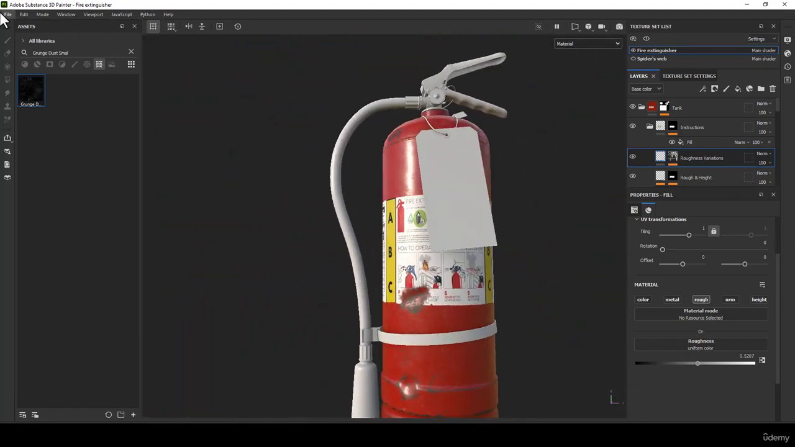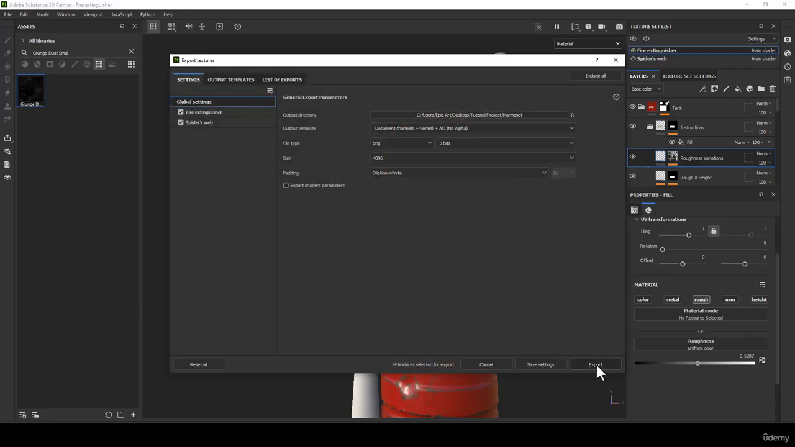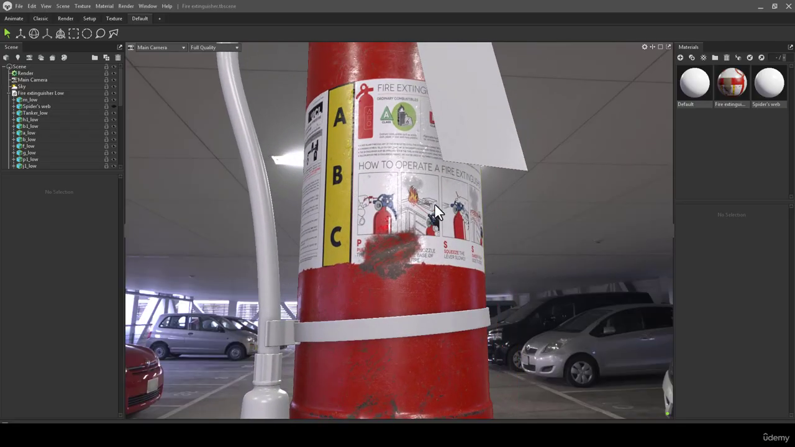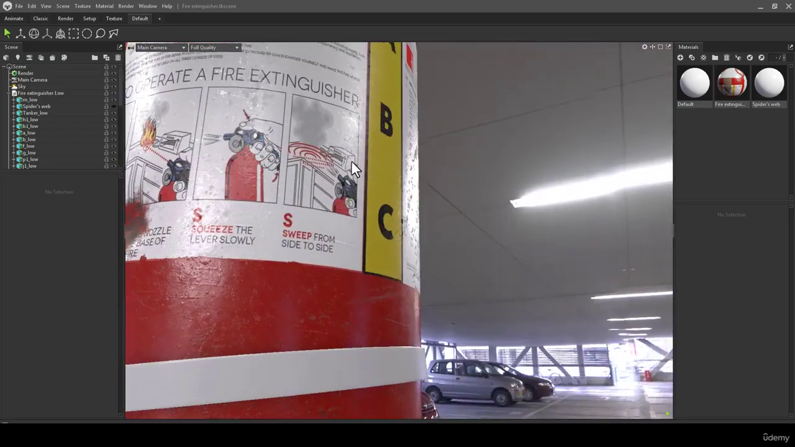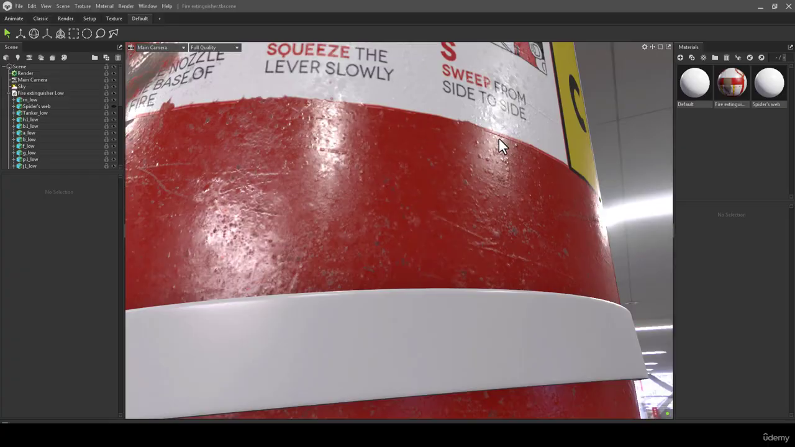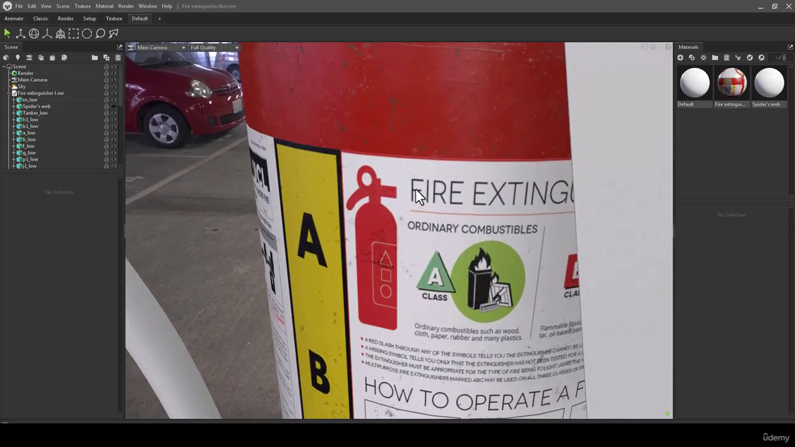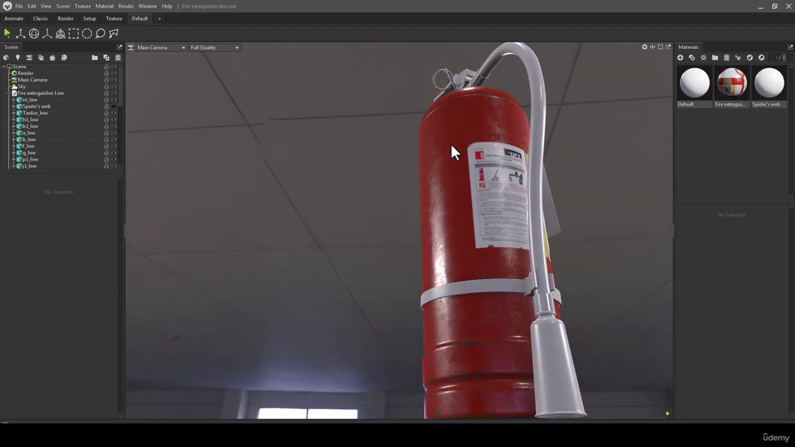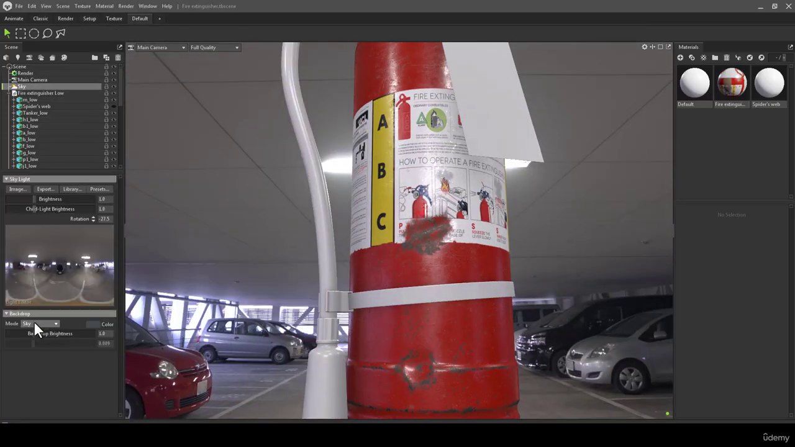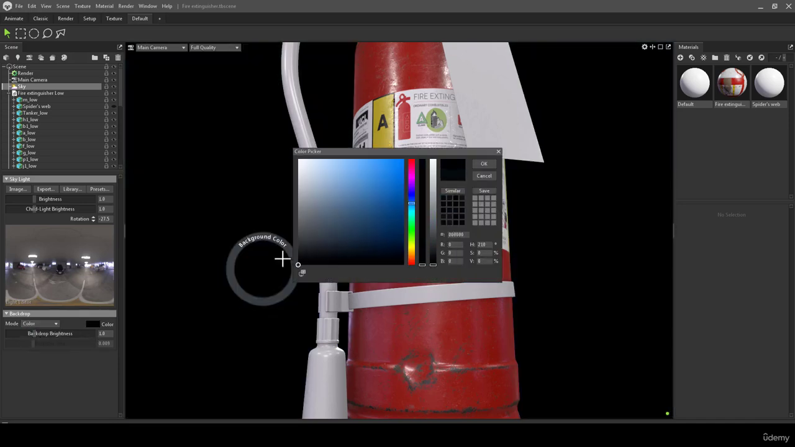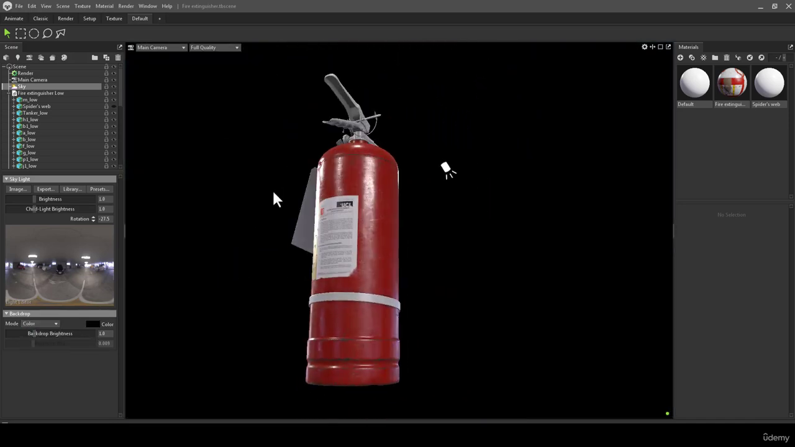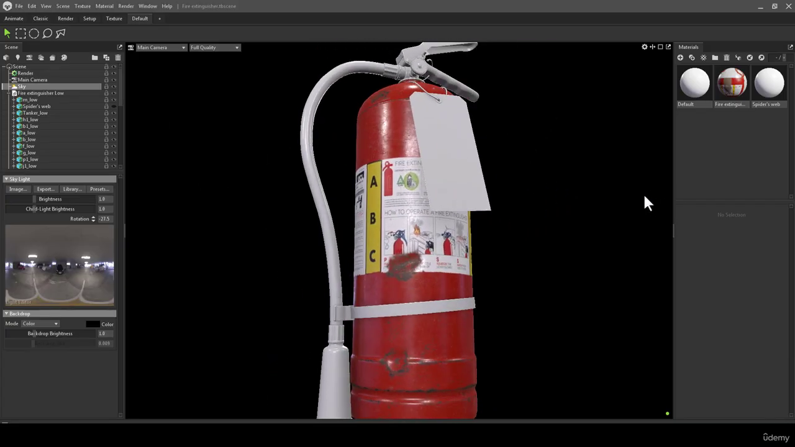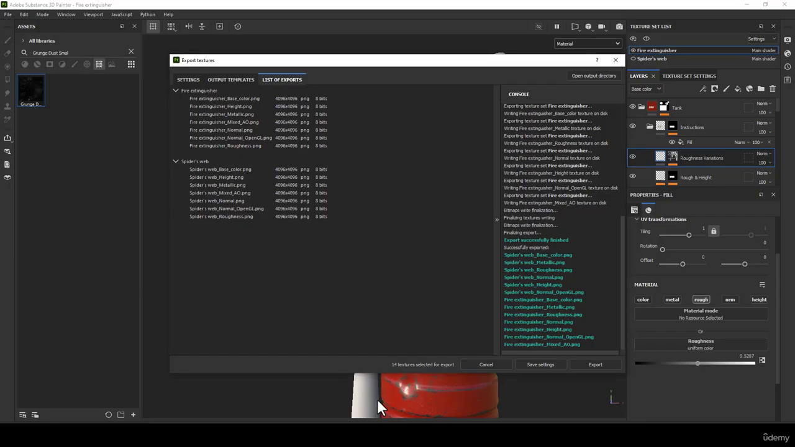Let's see the result in Marmoset. It's good. The height of the edge is also good. You can slightly increase the height of the label. The quality of iron material has improved. To focus on the model, you can change the color of the environment to black. Okay, good. Back to texturing.